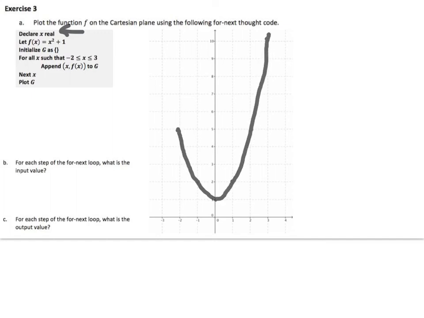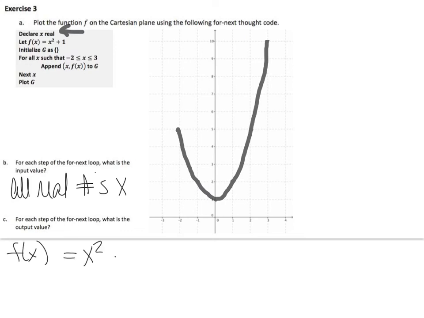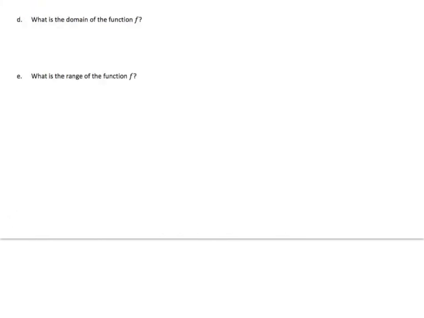Now it's all real numbers. Oops, I went too far. It's all real numbers, so I can make a curve out of this. It's not just dots. For each step of the for next loop, what is the input value? The input value is all real numbers, x. For each step of the for next loop, what is the output value? The output value is f of x, x squared plus 1.